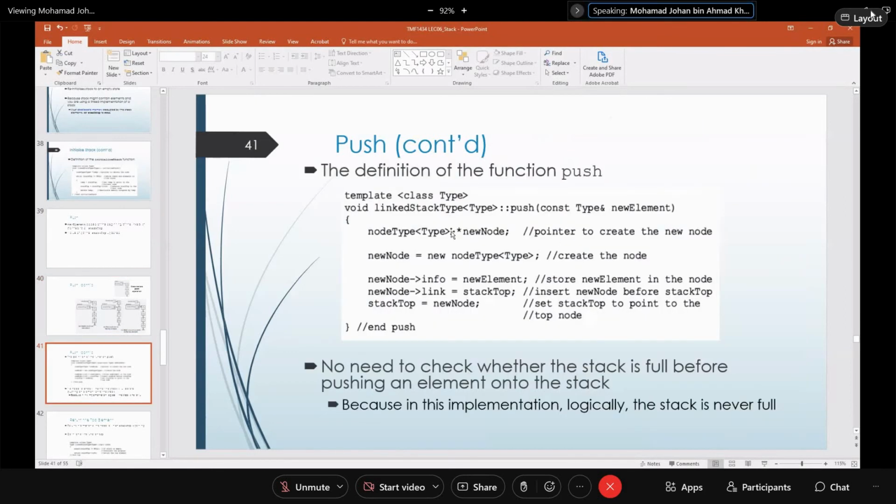So the code here, create a new node. Okay. Create a pointer. The pointer points to the new node. Put in the element. Right? And then the new node link is going to be pointing to whatever stack top is pointing to. And then stack top is going to point to whatever new node is pointing to, which is the new node that you just created. Alright? So you don't check whether the stack is full because logically the stack is never full.